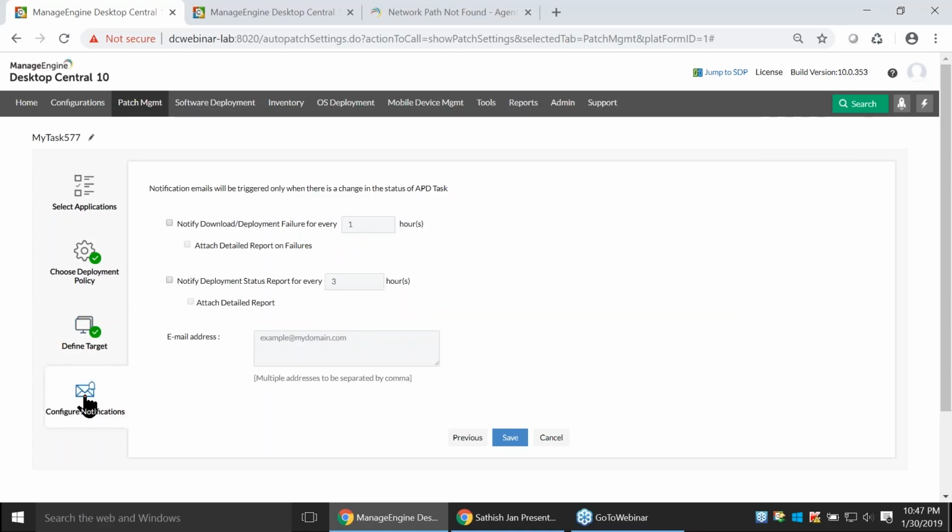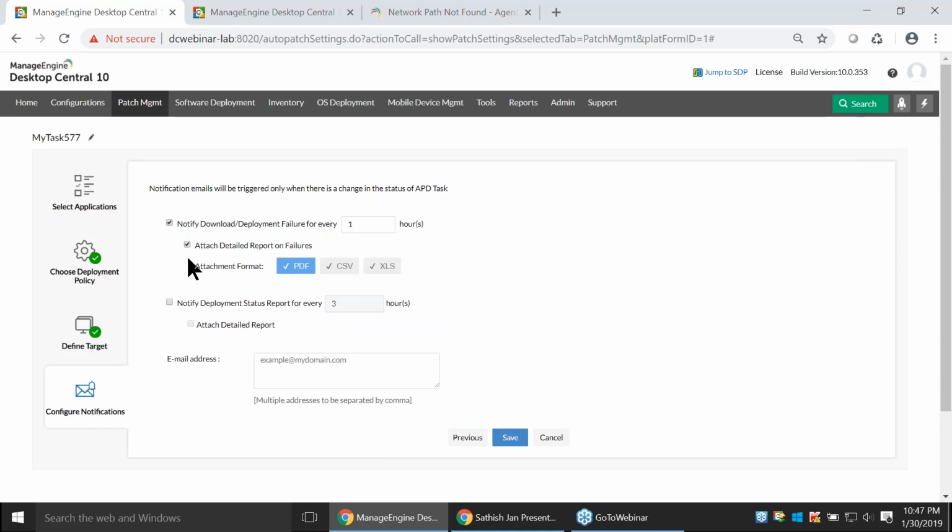And one of the great things here is a live tracking, a live report. So what is exactly happening when it comes to the deployment? Whether the deployment is successful or the deployment is not happening, whether there's an issue in the deployment, patches have been deployed successfully, or any issues in download, all those things can be sent as a detailed report to your email address. You can add multiple email addresses over here, and you can even choose the format. As you can see, the entire process is automated when it comes to the automated patch deployment.